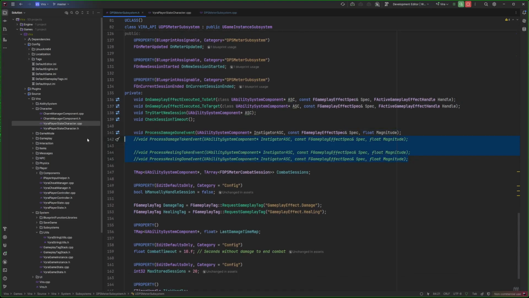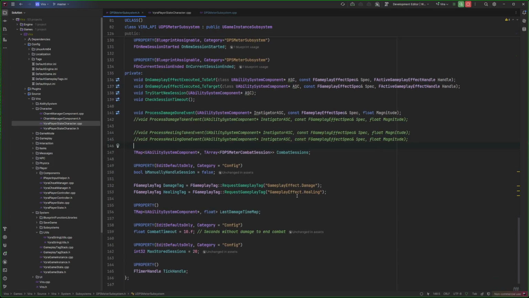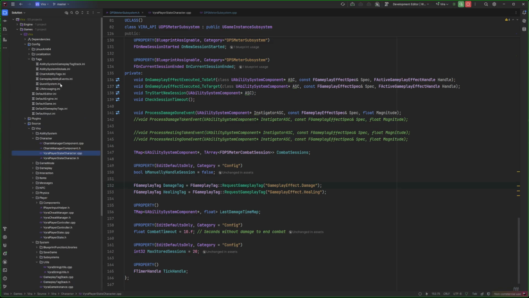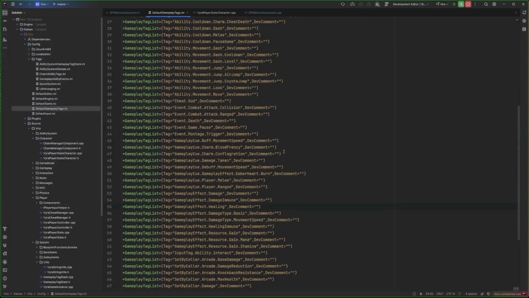Here, as you can see, you can do more. So not only damage done, but you can do damage taken, healing taken, or healing done. And then you need to create these tags. You can go into your tags, default gameplay tags, I think. You can see it's right there. You just add tag, or you can add it from inside the engine. Same thing.